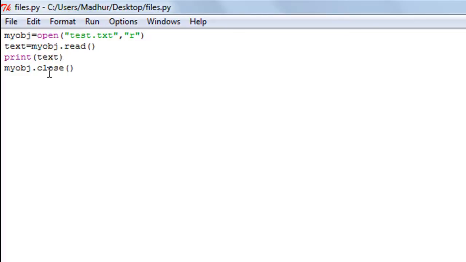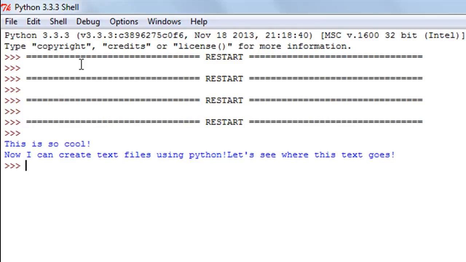So I'll simply type in print and within parentheses the name of the variable, which is text. I'll save the file again and execute it, and this time I see that in the output window in the shell, I see all the contents that I stored in the text file text.txt. Right, so it's as simple as that.